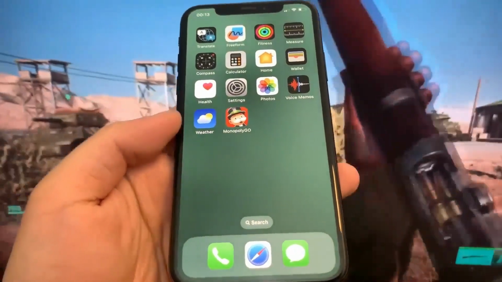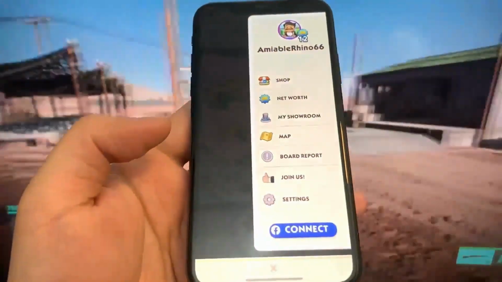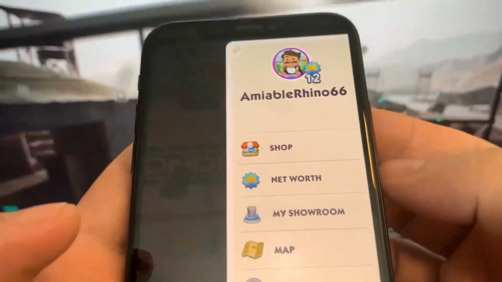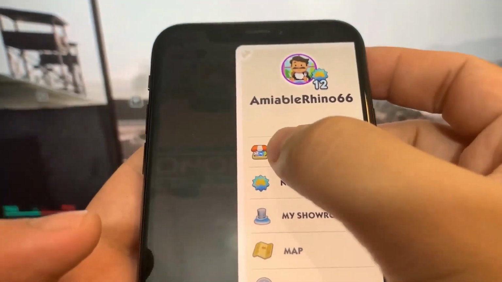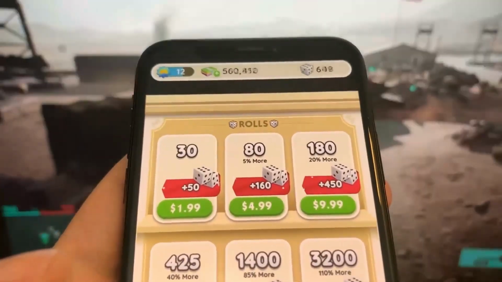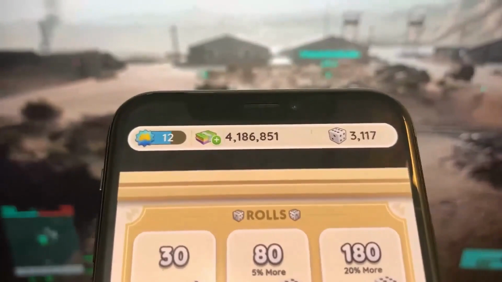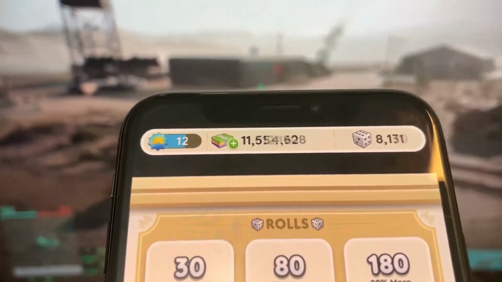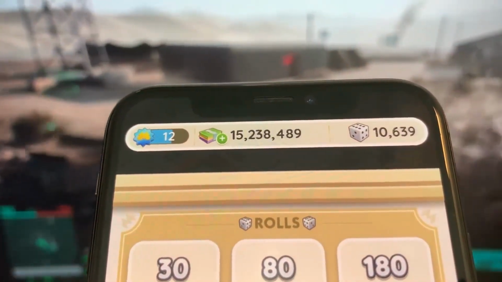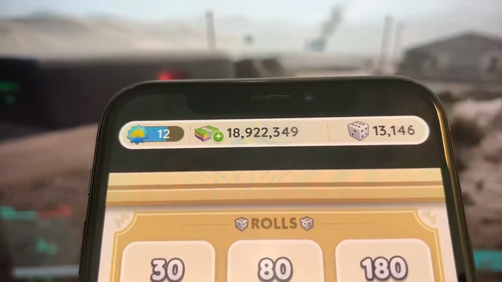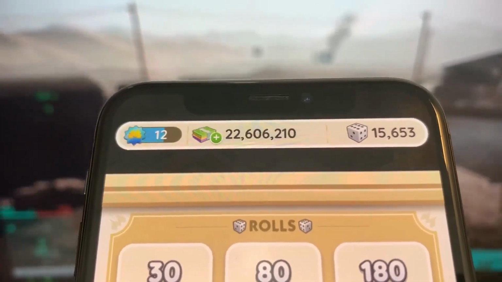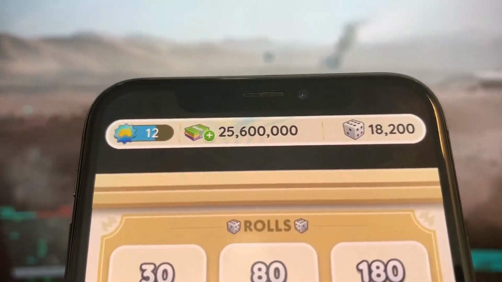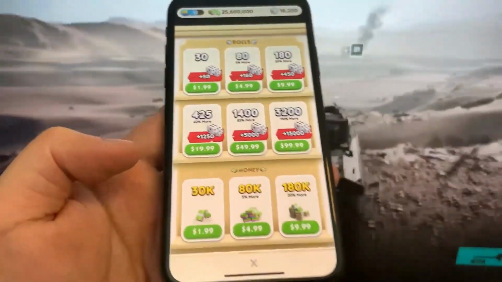Okay guys, so as you can see here, this is Monopoly Go app. So I'm gonna open it, and here I have shop. Okay, so I just need to click on shop. Alright, so here as you can see, I'm getting free cash and dice rolls. They are going up and up, and this is exactly what I'm gonna show you in this video. I'm gonna show you how you can get these free dice rolls and cash, okay? Alright, so all of these cash, I'm gonna show you right now how you can do it.